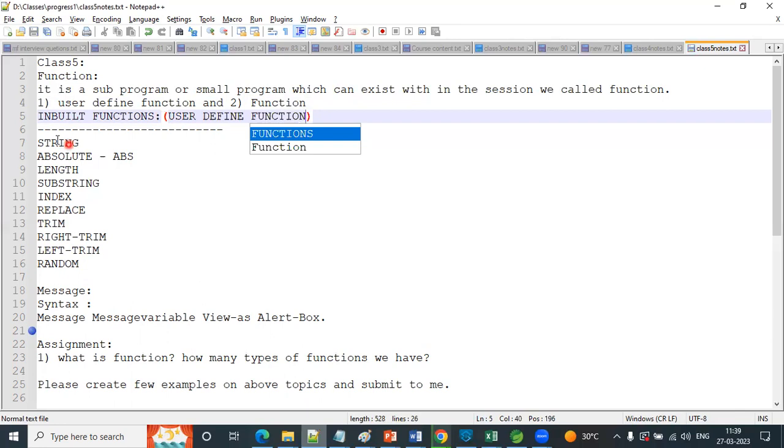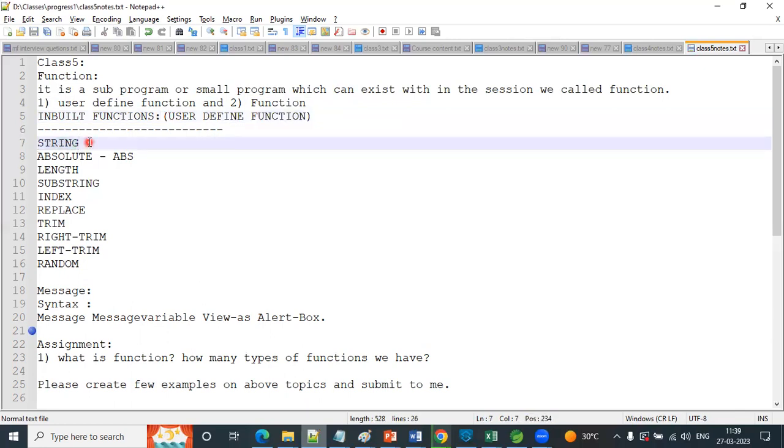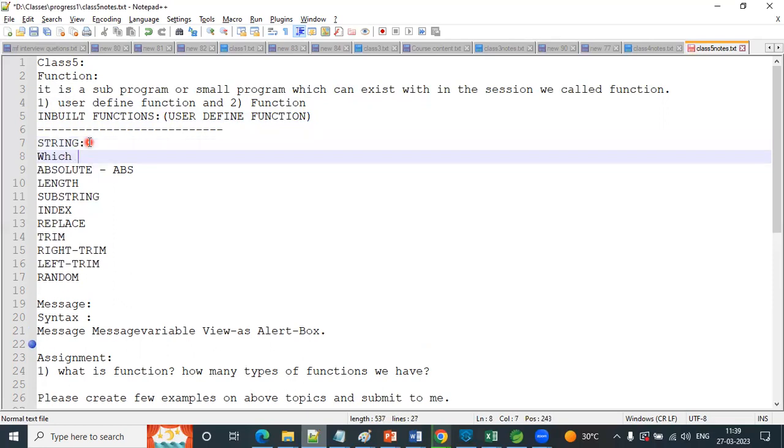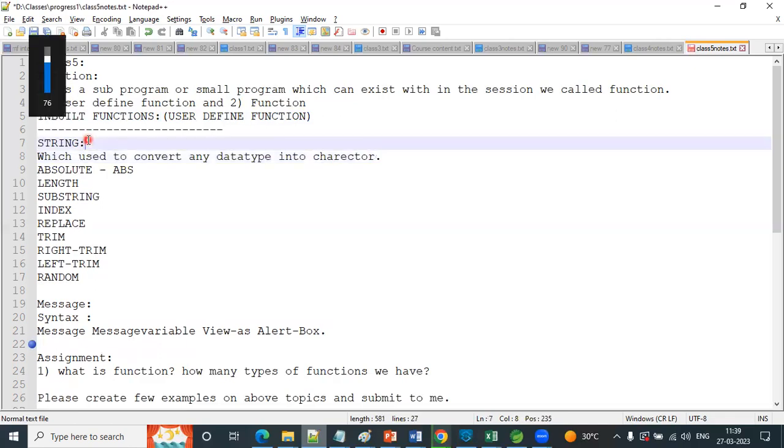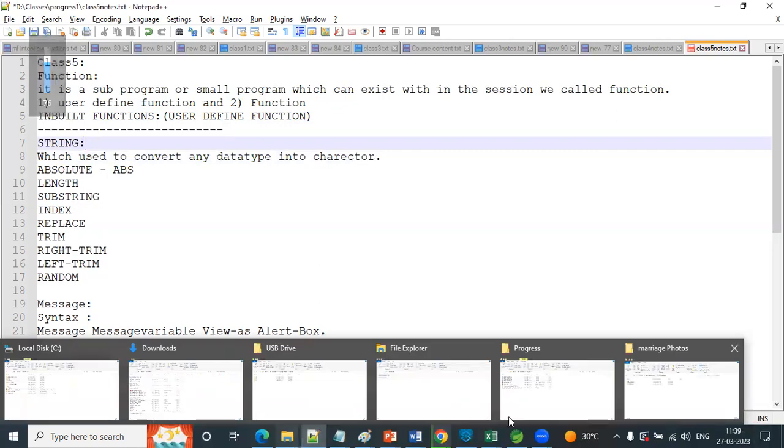String is one of the functions which is used to convert any data type into character. This is one of the functions. I'll give you examples. One second.